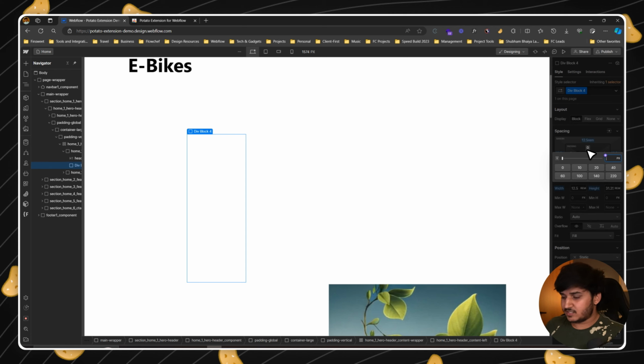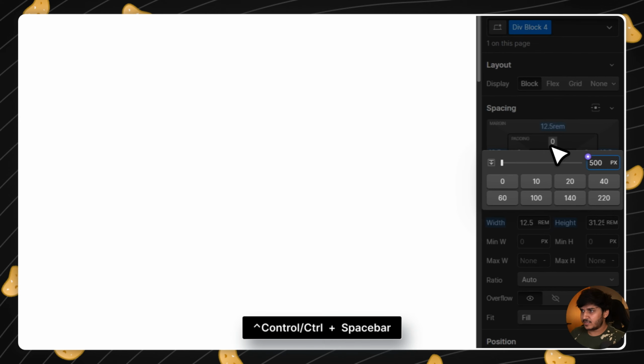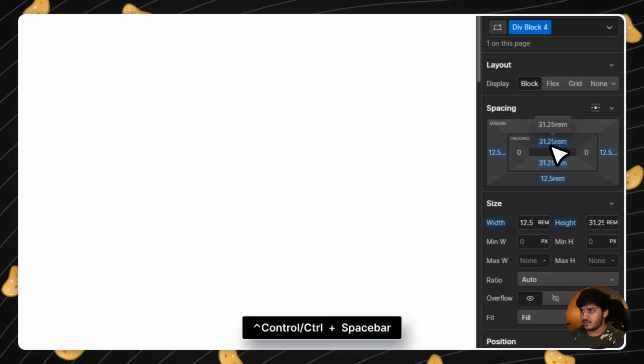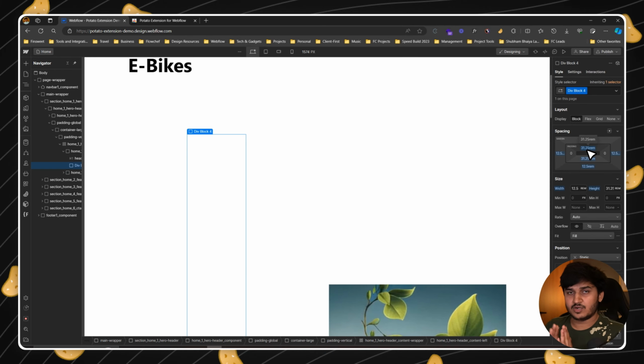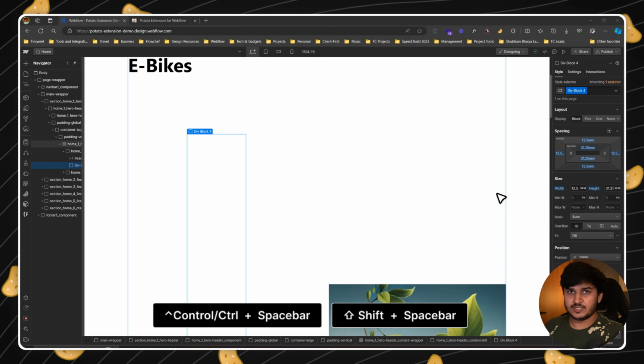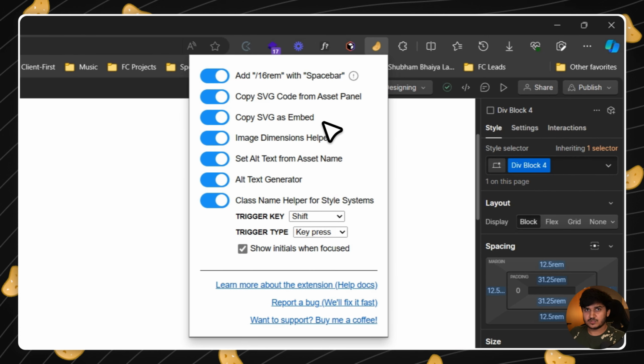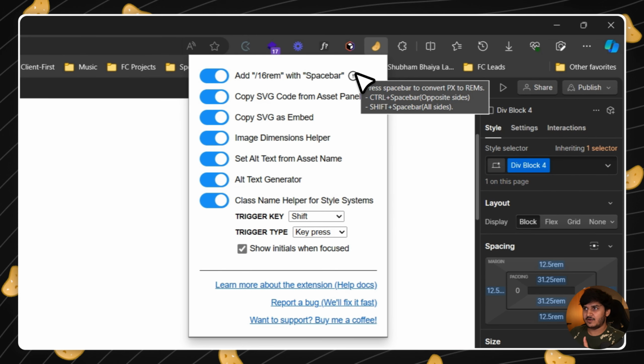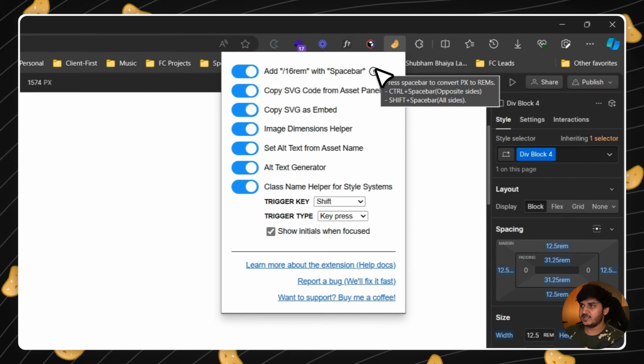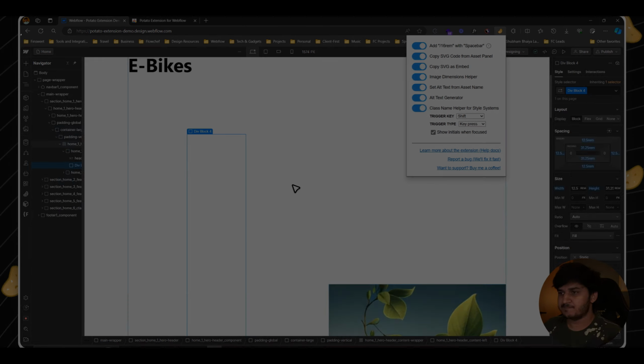For opposite sides, you can click on control plus spacebar. So let's type 500 and hit control plus spacebar, and you can see the values are now applied on opposite sides only. So these are the two shortcuts that you can use on the spacing panel. If you want to check out these shortcuts, simply hover over this information icon and you can see the shortcuts right there.